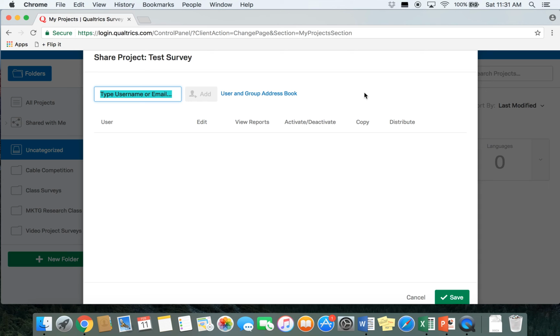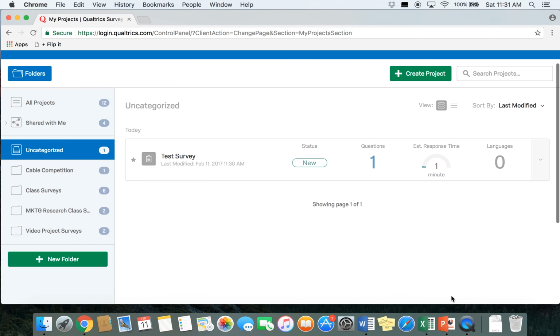So once you have entered everyone's email addresses, make sure you hit save. And once you hit save, that'll send an email to the team members with a link to the survey. And once they click on the link, the survey will appear in their home screen on Qualtrics as well.